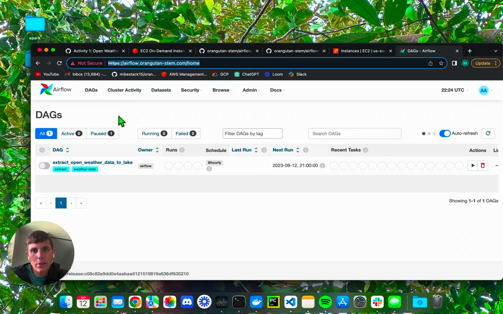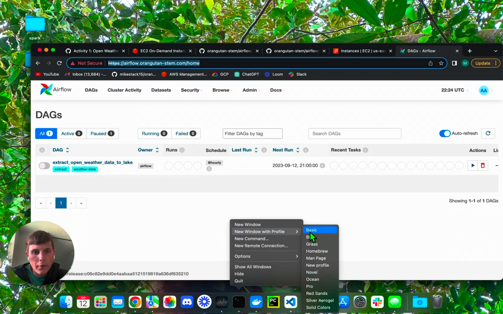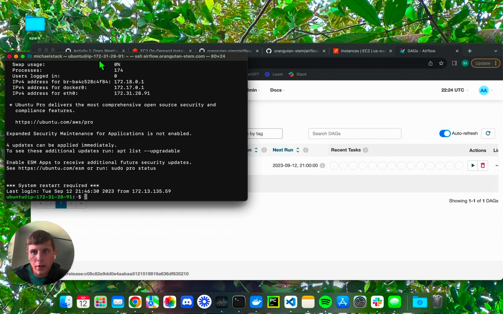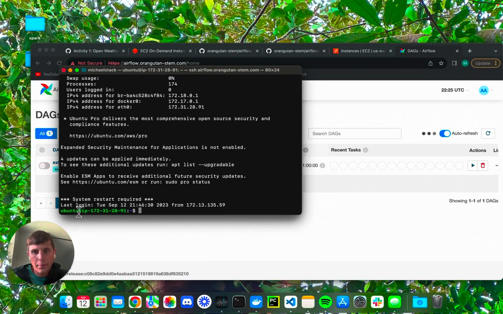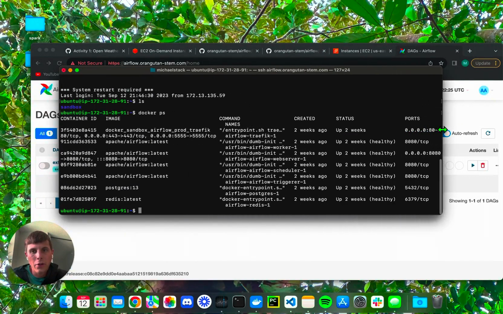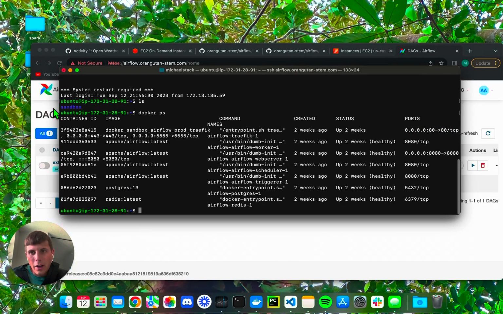But essentially, we have an EC2 instance running in the background. If I open up a new terminal here and SSH into this Airflow EC2 instance that I have running, I can just go to SSH airflow.orangutan-stem.com, and because I already have this set up as an authenticated host name, it's going to redirect me automatically to the EC2 instance on the command line through SSH. That's excellent. And if I do docker ps, I can see I have all of these necessary containers to run Airflow on EC2, all running nicely. So that is the goal of the activity.